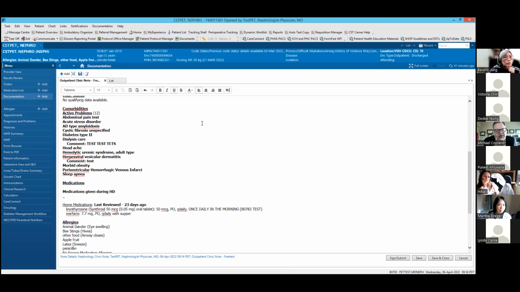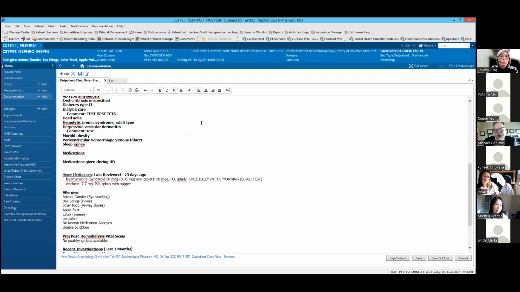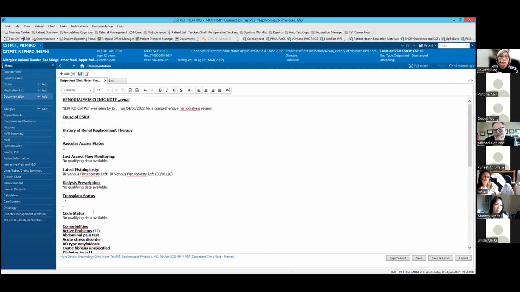I think the elements are all the same as with HD. So I have no problems keeping it as a single note that's used across the modalities, as long as, just to confirm, if it's a next stage patient, the next stage prescription, when it's built, will pull into this, like we have the hemo prescription pulling in right now, right? If it's on the dialysis prescription component, then it will pull in.